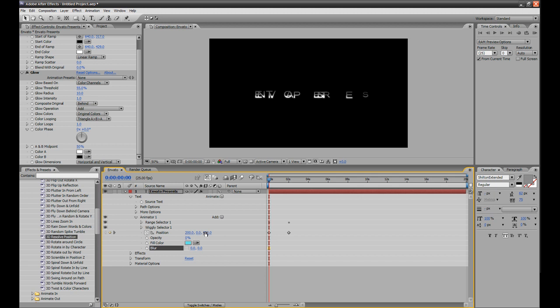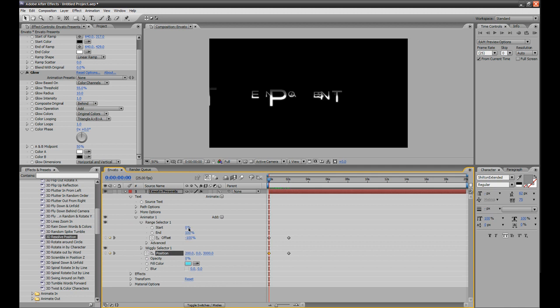Now we want the text to fly past the camera and come together. So we're going to turn the Z position keyframes right up, maybe 3000. What that's going to do is cause the text to come together quite nicely. It works pretty well. If we scroll down to the range, we can see the offset goes from -100 to 100, and that's what makes the text come together. And the animation lasts about 2 seconds.